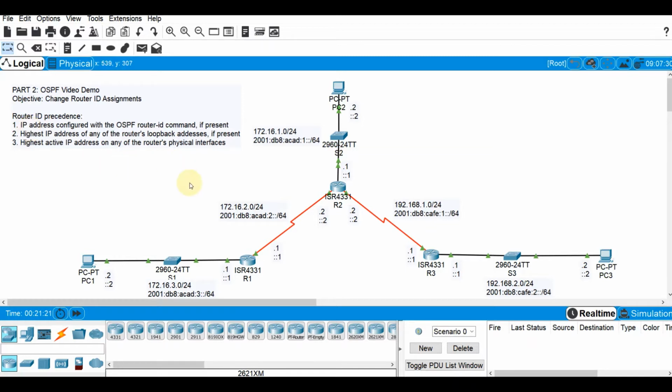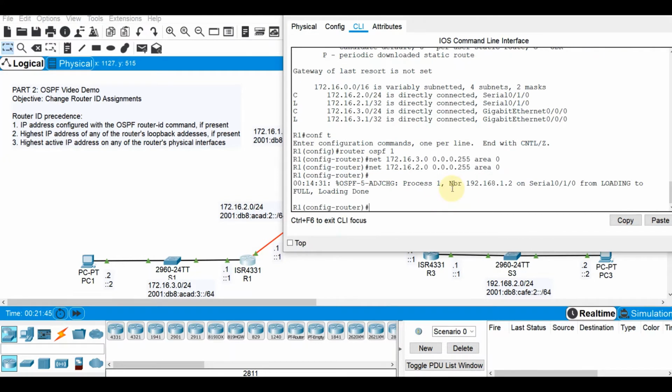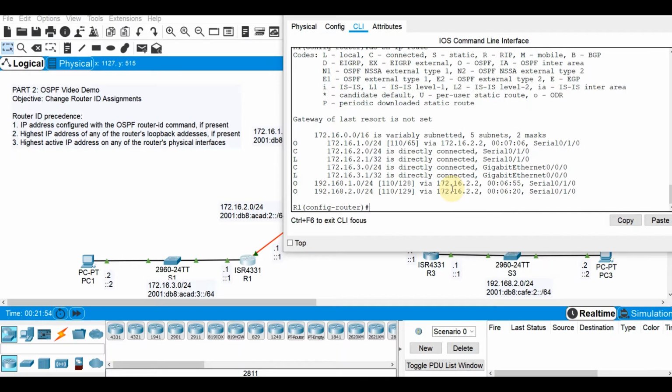From part 1 of this video demo, we just configured OSPF on the router, and we do have full connectivity among these computers. What we're going to do is display the IP addresses assigned. Let's do show ip route first. We do have the routing table. Next, let's do show ip int brief.